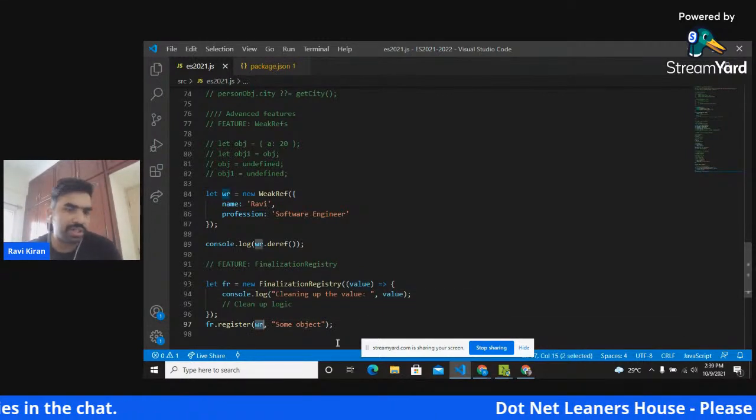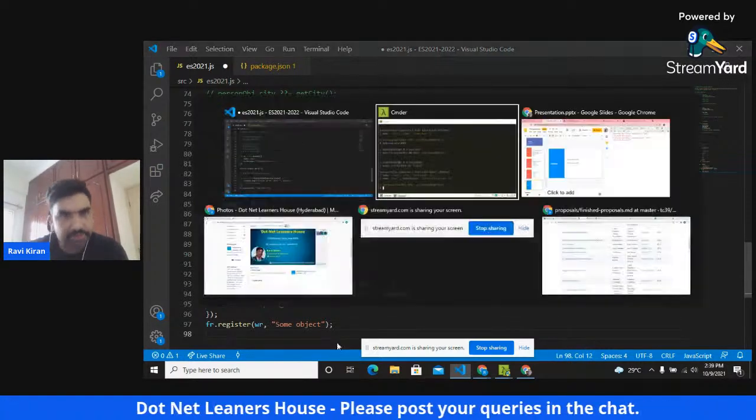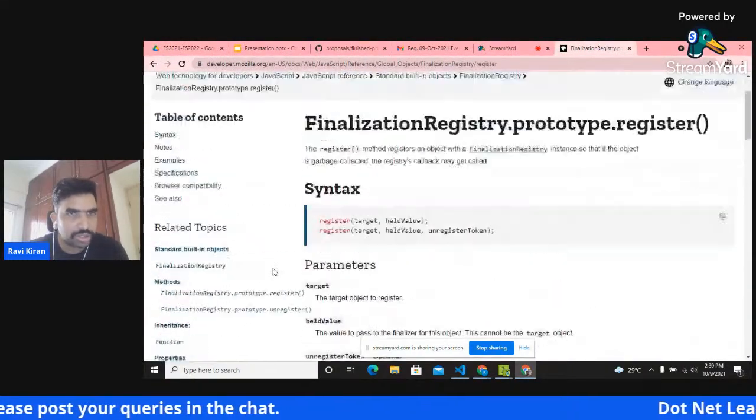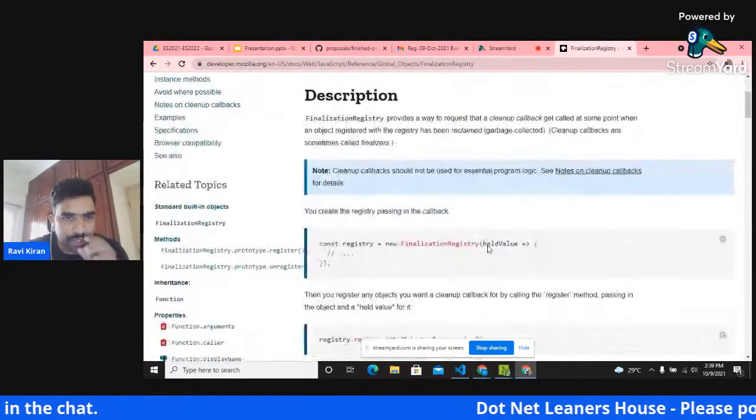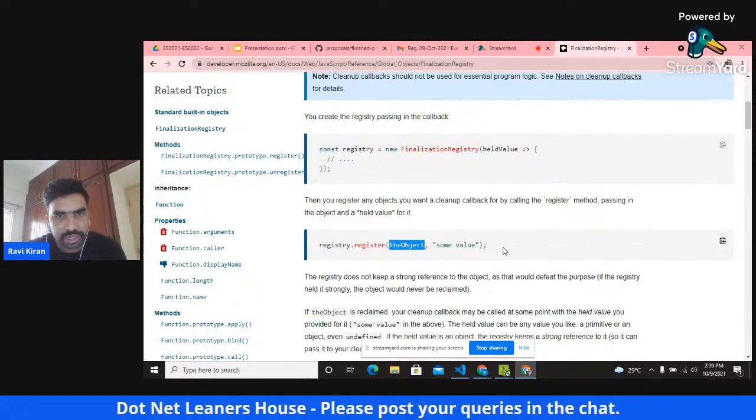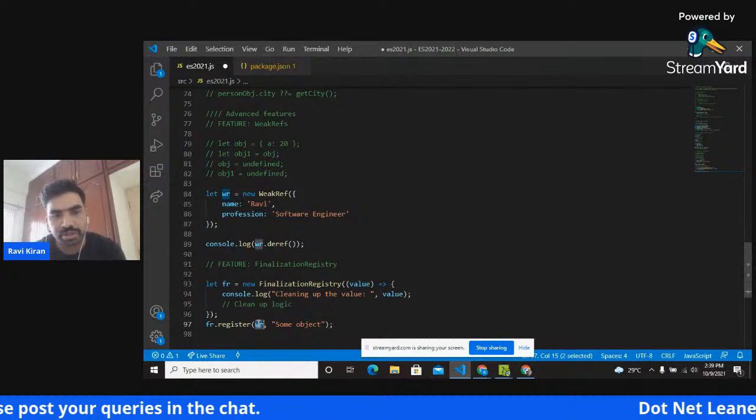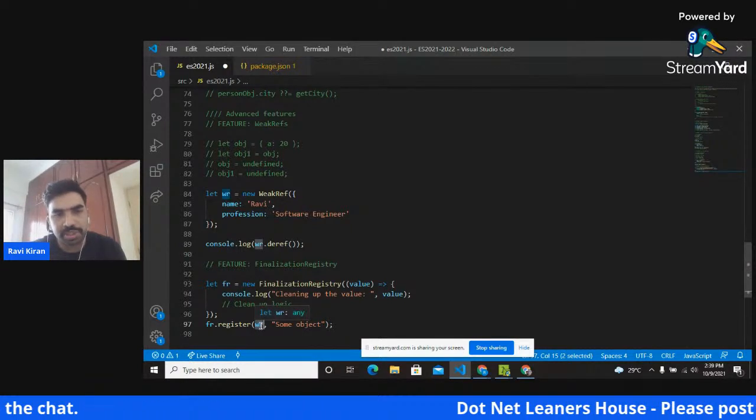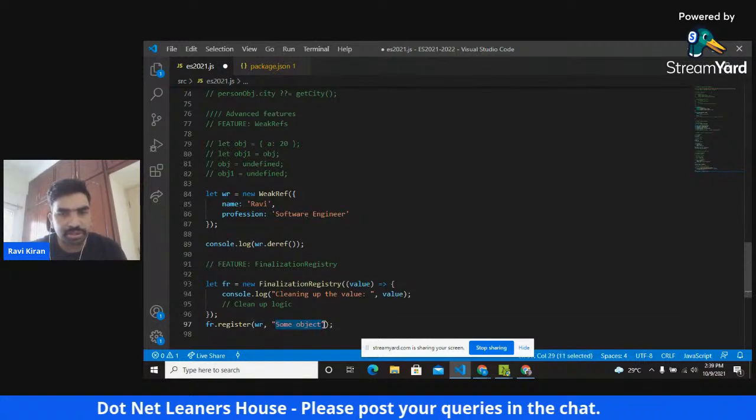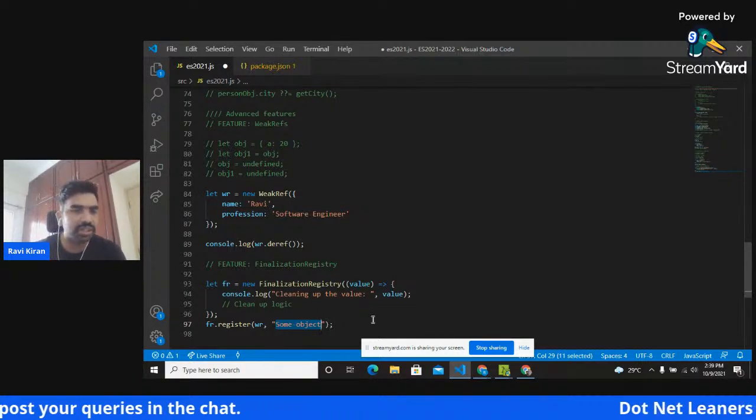Here WR is the target object. Let me open the MDN reference, I have the MDN opened over here. In the FinalizationRegistry register method we have the object and then some value, right? So the object is the target over here. What this means is when this object is getting garbage collected, I want to run some finalization logic on this object. That's when this callback will get called and this is going to be cleared off.